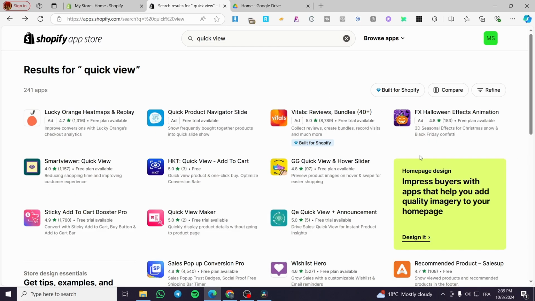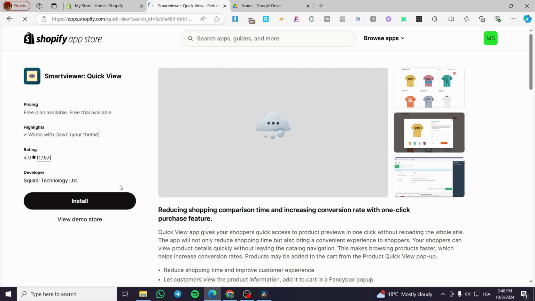So as you can see, we have tons of apps that can do the work correctly. We have a Smart Viewer, which is Quick View. We have here a Quick Product Navigator Slide, HKT, Quick View Add to Cart, Quick View Maker, and etc. So we are going to select here Smart Viewer, Quick View. Now we are going to install it.